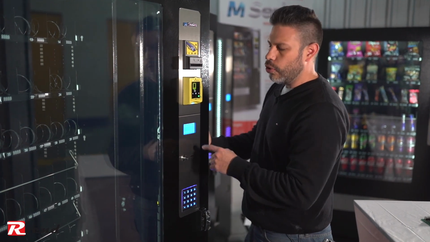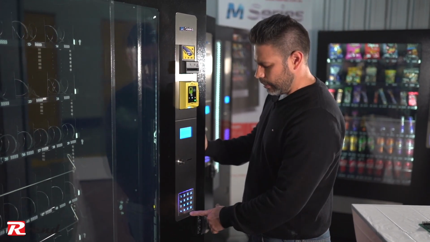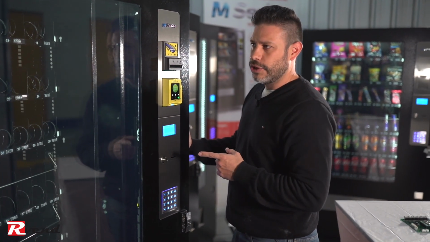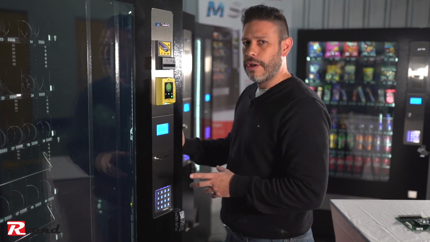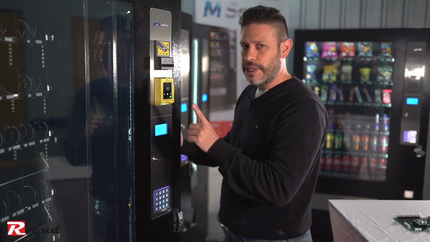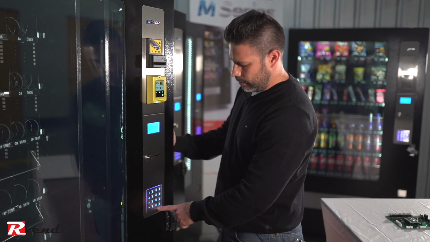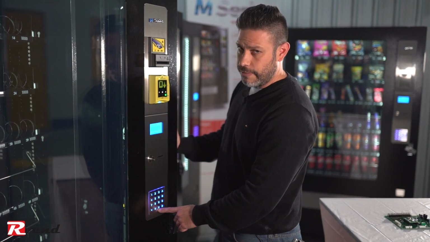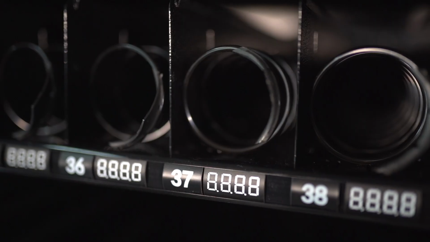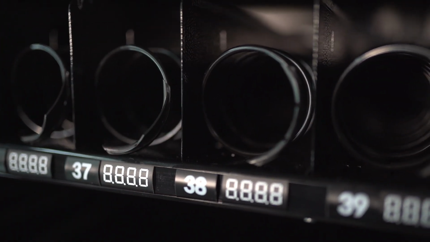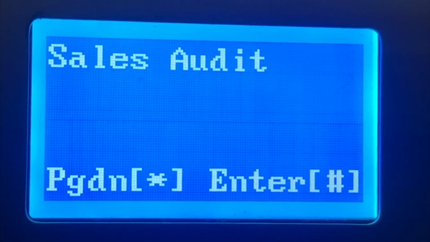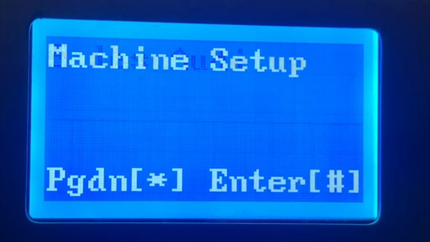This is your all motor test. If you do that, the machine will start turning every single selection in the machine. So be careful. If you have products in the machine, the first product of each selection is going to fall. If you want to activate this option, we just have to press hash. Then every single motor will start turning once. To exit from this option, we press C, and then we are back again at the main menu.